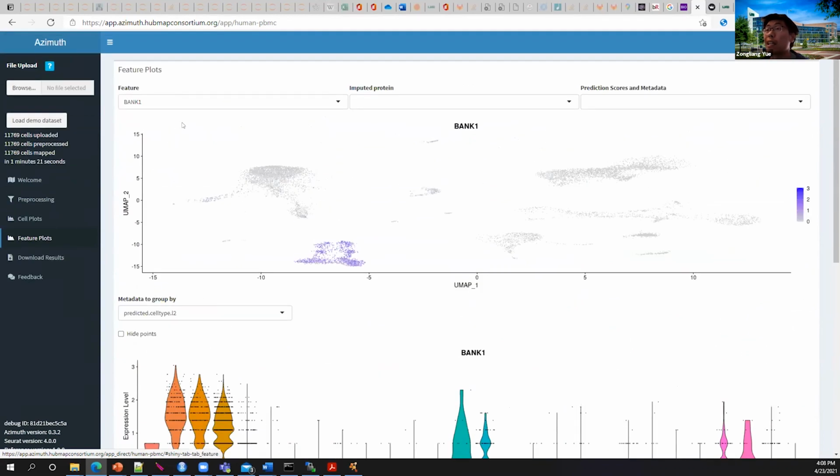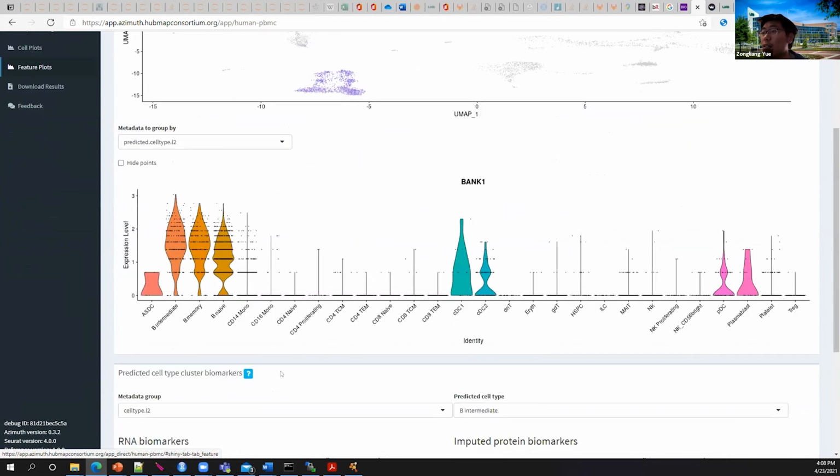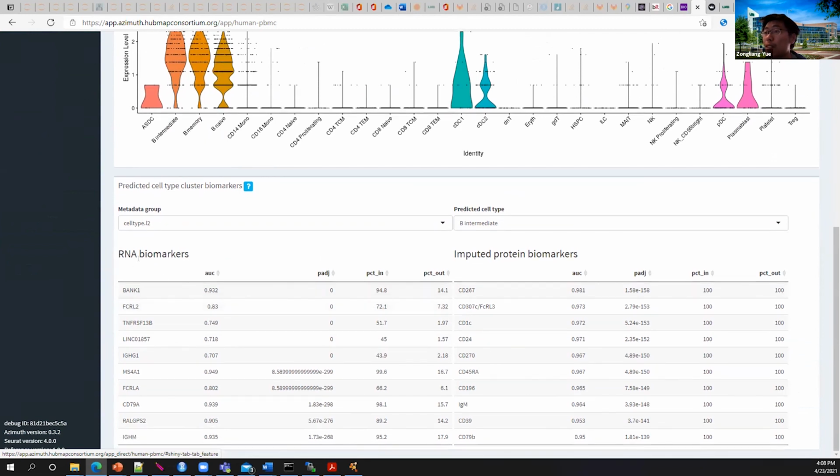Afterwards, you can also select the features and do this feature plot in the 2D space, and also the violin plot to see the expression distribution here. So for example, if I'm interested in the B intermediate cell type, they will just report the RNA biomarkers here, or the imputed protein biomarkers here.